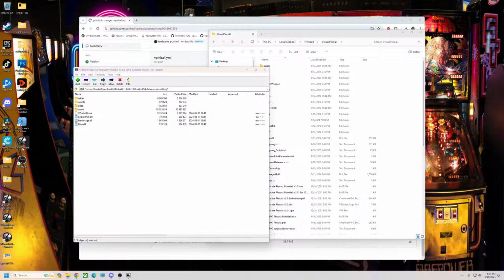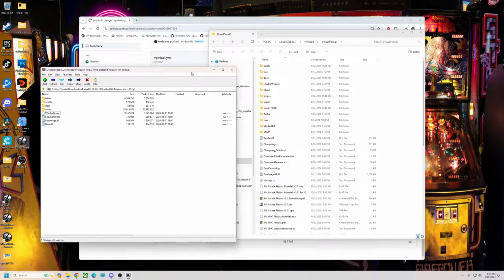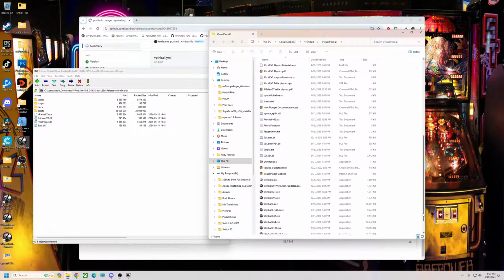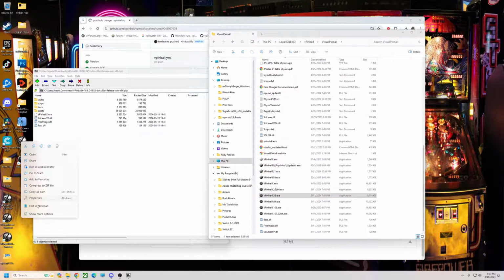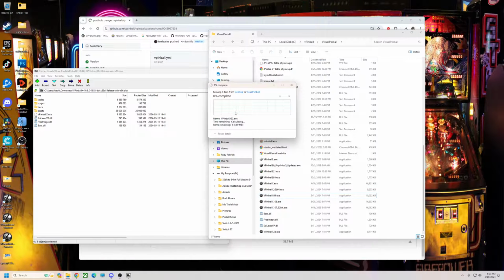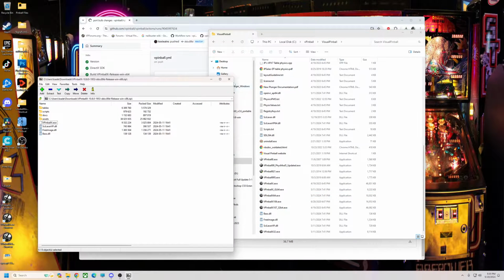and I'm going to rename it. Like I said, if you look down here, I named mine VPinballX32. So we're just going to name it that, VPinballX32. Now I'm going to override that one. Here we go.